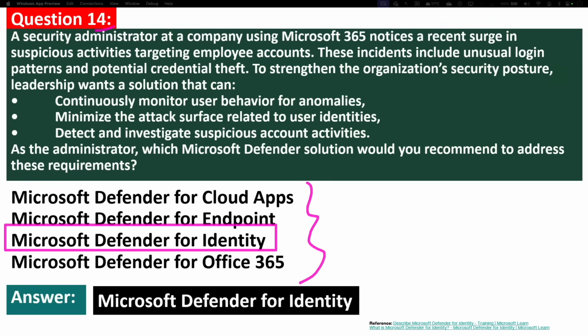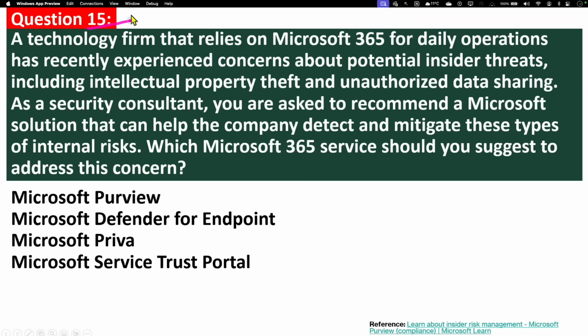Microsoft 365 Defender for Identity is a cloud-based security solution that prevents, identifies, protects, and resolves advanced threats and attacks against user accounts. It provides the ability to monitor suspicious behavior and patterns of users, reduce attack surface, and investigate suspicious attacks on user accounts. If you want a detailed explanation on Microsoft Defender for Identity, I think I have explained that on question number 9 or question number 10. Let's look at question number 15.